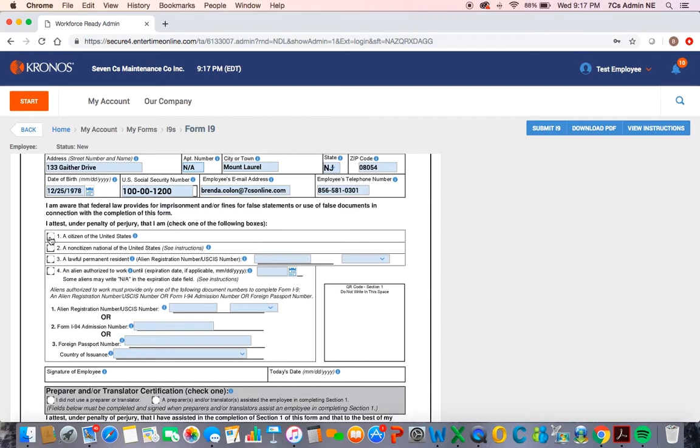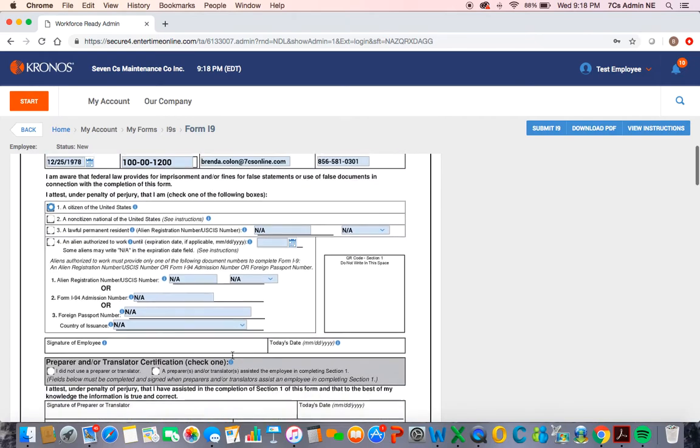You choose if the person is a citizen, a non-citizen, a permanent resident, or an alien authorized to work, and complete the information from there. So just for this exercise, I'm going to say this person is a citizen, and you will see that everything else will be non-applicable from there. On the contrary, if you choose another one, all the other options will open up for you, and so on.